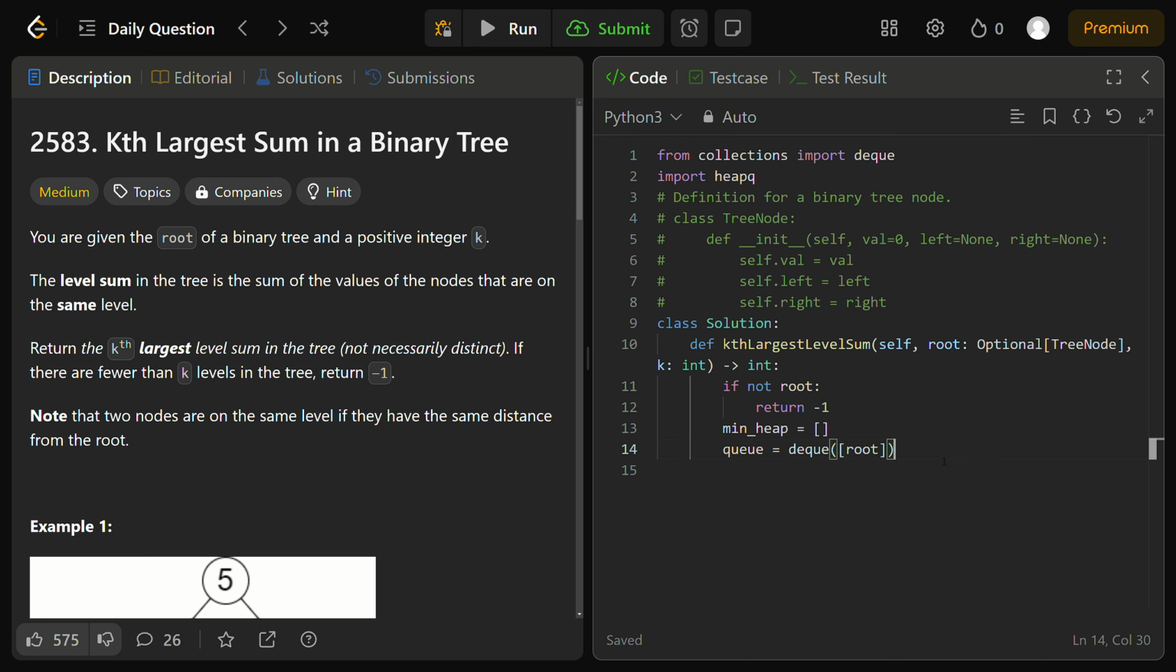So now we're going to begin that BFS traversal. While the queue is not empty, we can do this in Python by simply saying while queue, right? While there still are nodes left to process in the queue, we'll have our current level sum initialized to 0, because obviously we haven't traversed through the nodes in the current level just yet. And now we'll say for blank in the range of the length of q.